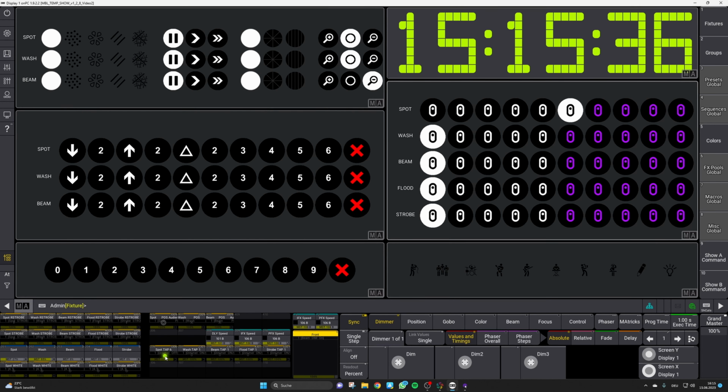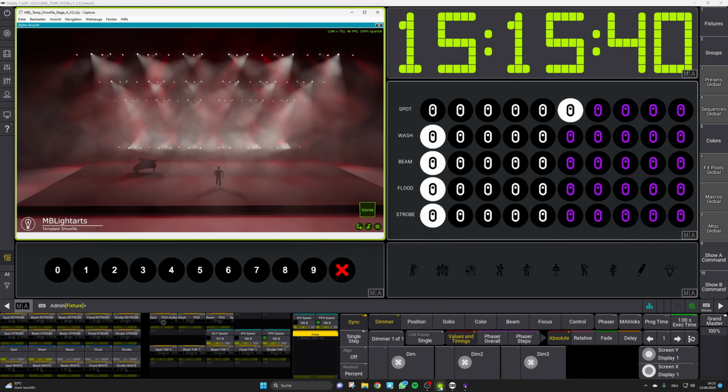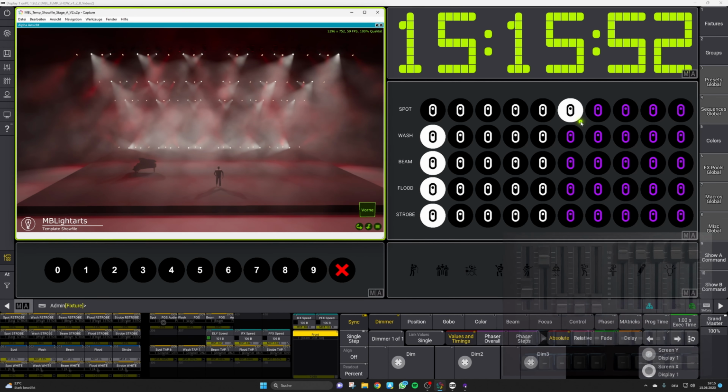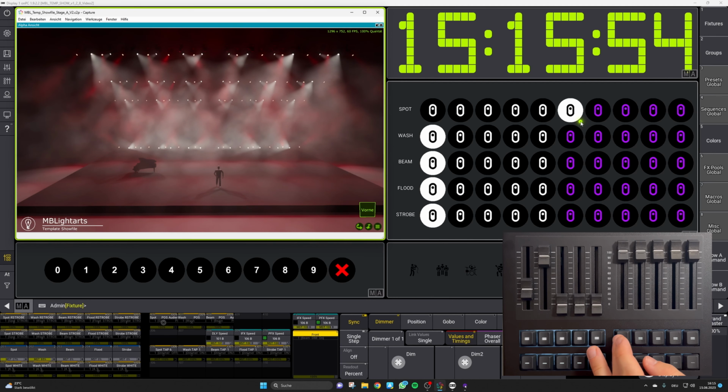Okay, so now let us have a closer look at this and therefore bring back in Capture again. We have still selected our tab chaser number 6 for the spots, which is a purple one, so it will give us a delay sweep for the spots. And we can simply trigger this by pressing the corresponding go button on our executor section like this.